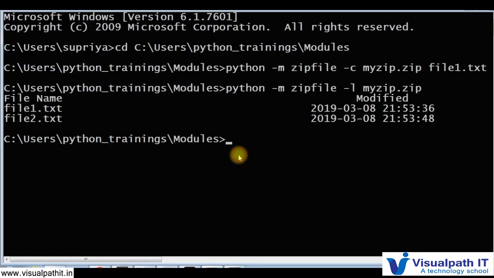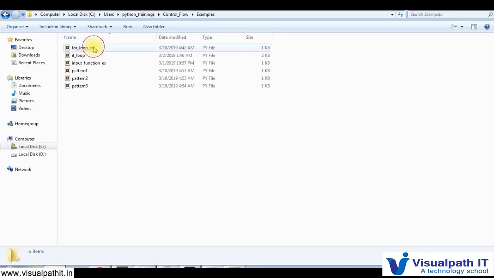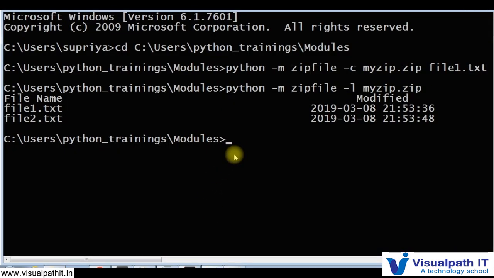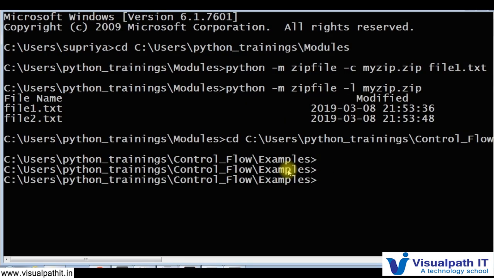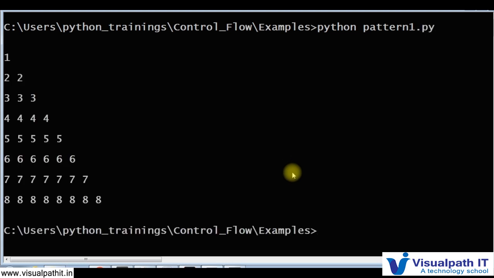Open the command prompt. Go to the examples, copy this path, go to the command prompt, cd that path, enter. Clear screen, python space pattern 1.py. You can see here we got a pattern, but it executed only 8 times.